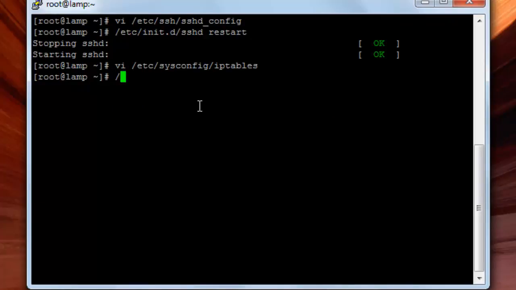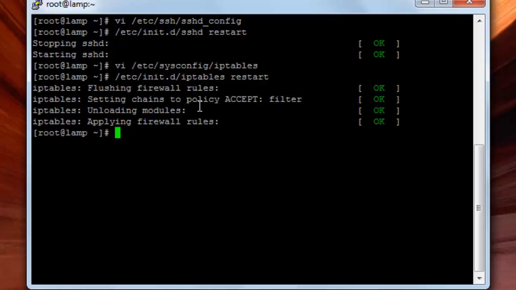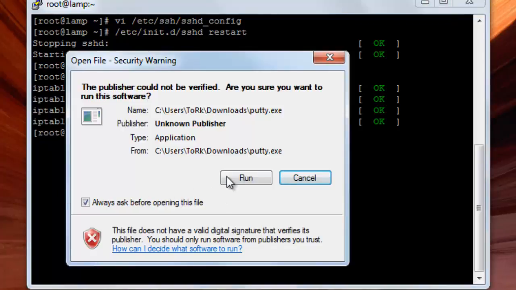and I will restart the IP tables: /etc/init.d/iptables restart. It's successfully restarted. Now let's open the PuTTY one more time.